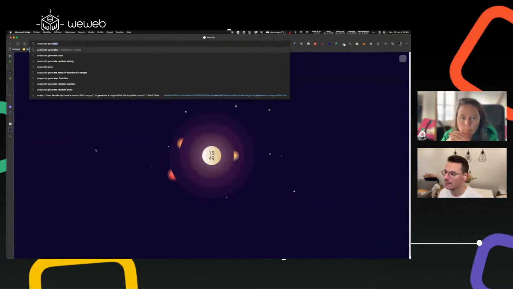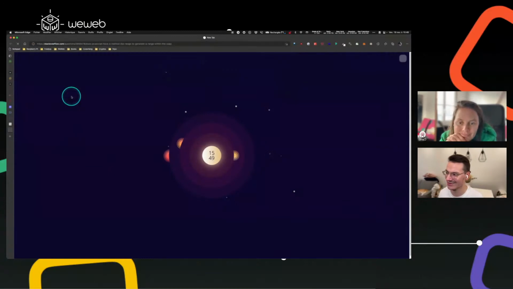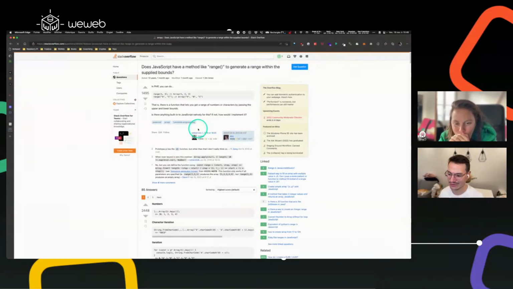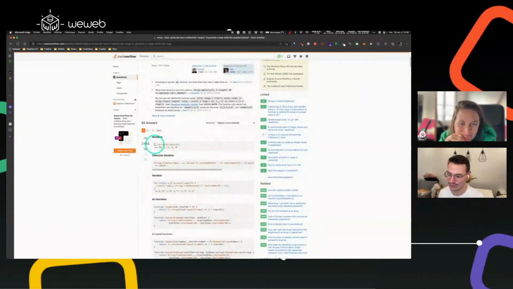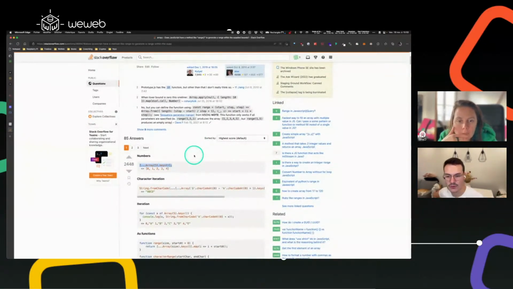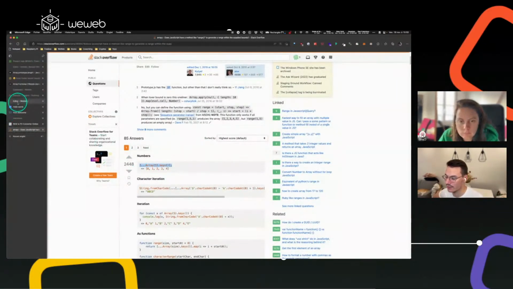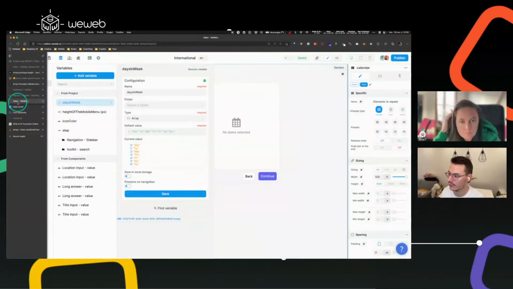So what I was doing last time is JavaScript generate range. It's actually still in my history. And a cool way to do this is to generate a fake array and just take the keys, so the indexes, and we'll get exactly this. So I will just copy this, because the cool thing with WeWeb is that you can use JavaScript and create a no-code formula from JavaScript.